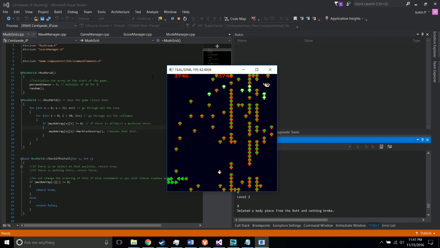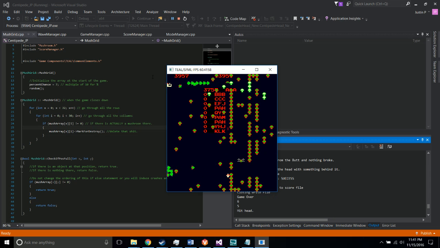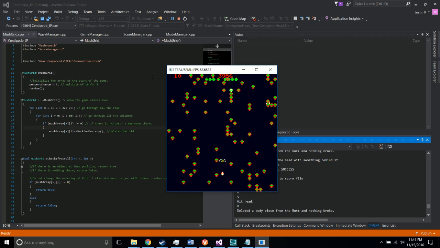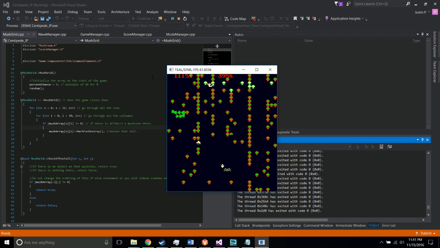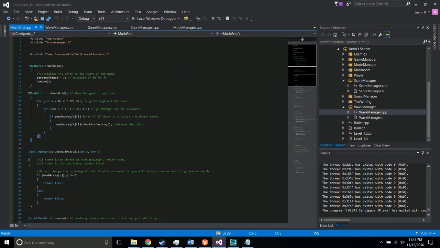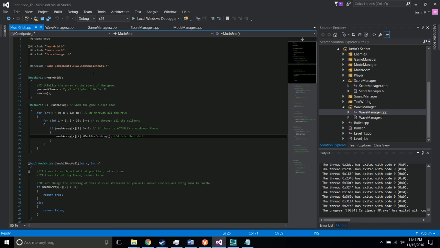Okay. So as you can see, everything's working up here. I'm gonna go and kill myself again. Cool. So as you can see, it was going back and forth between the attractor mode and the player mode there, with all that stuff working.